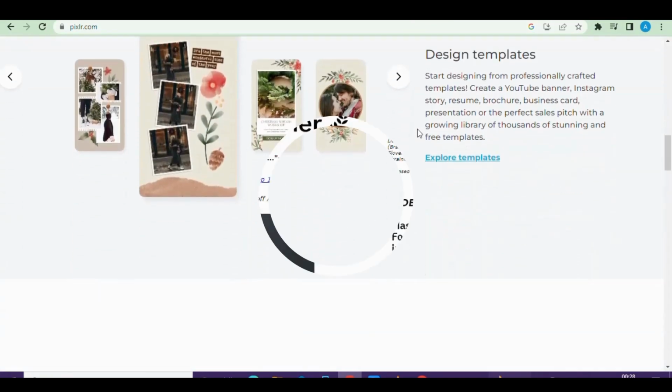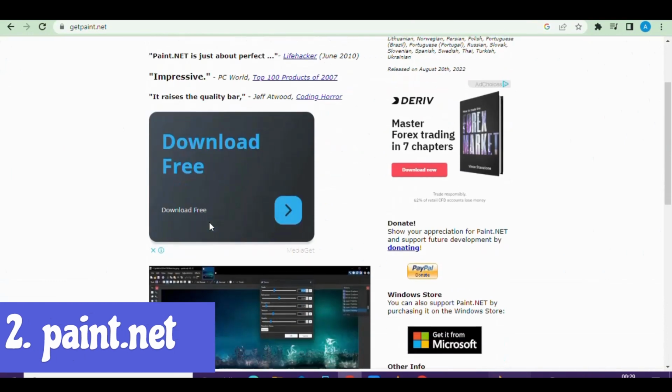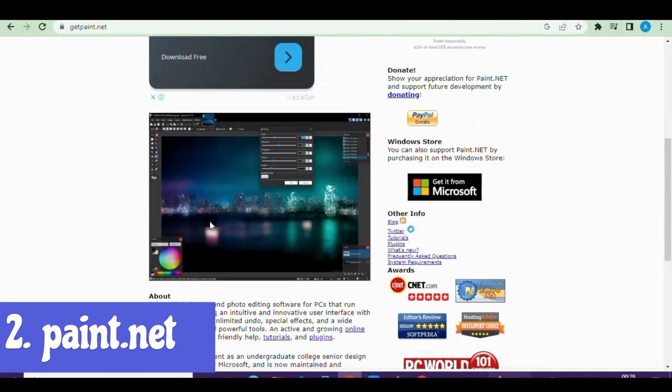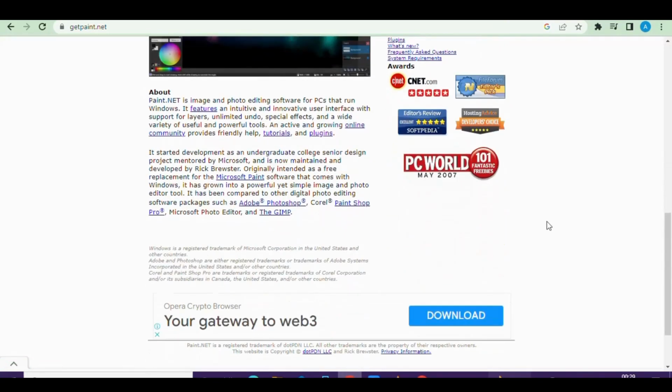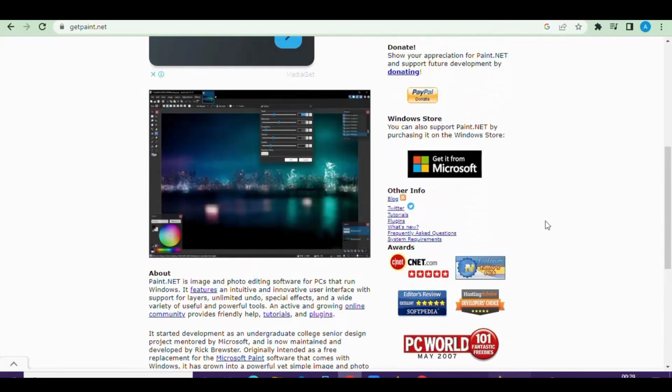And at number 2 is Paint.NET, which was created many years ago as a more powerful alternative to Microsoft Paint. Even though it's not as feature-rich as Photoshop, or the number 1 pick in this video, it does feature a solid set of advanced tools, including layers, filters, and effects that will give your image a whole new look.